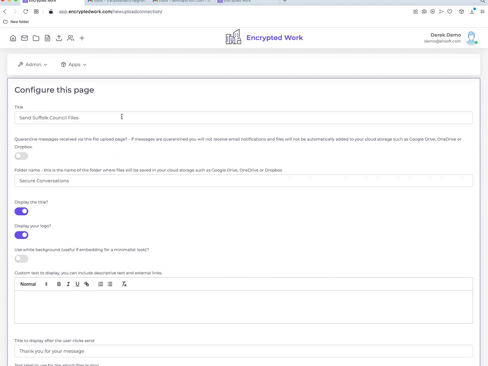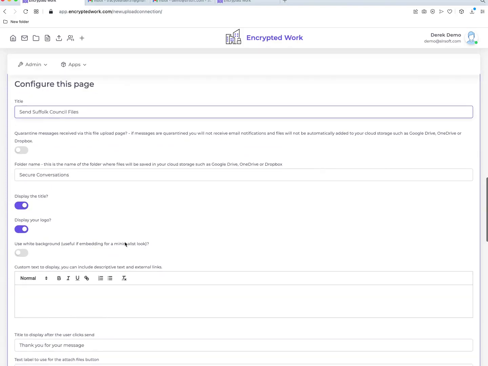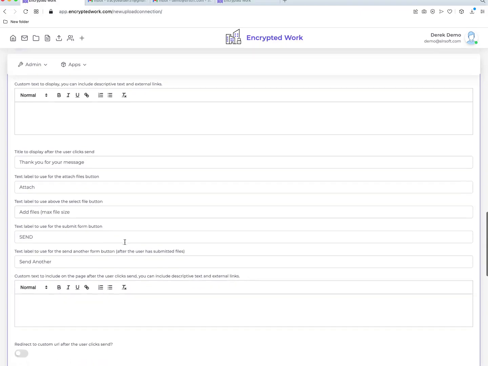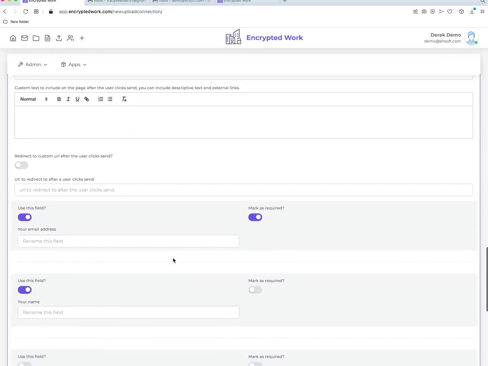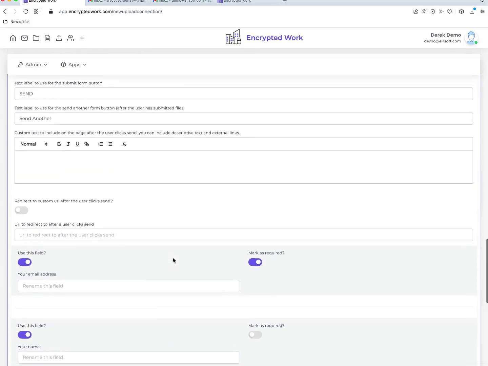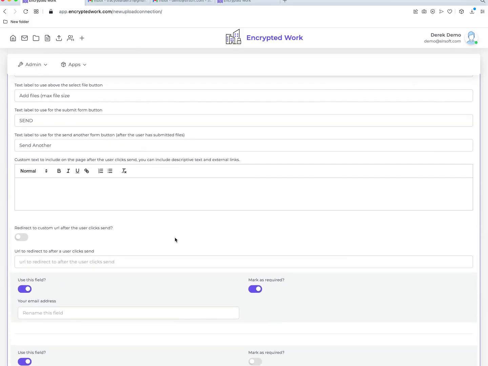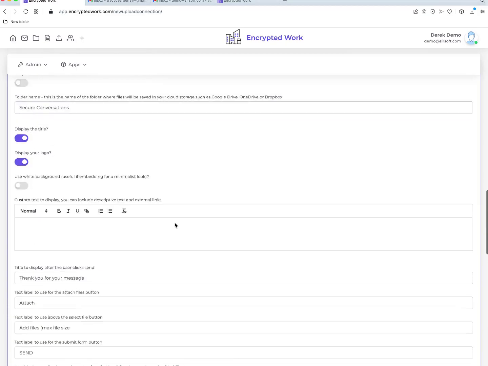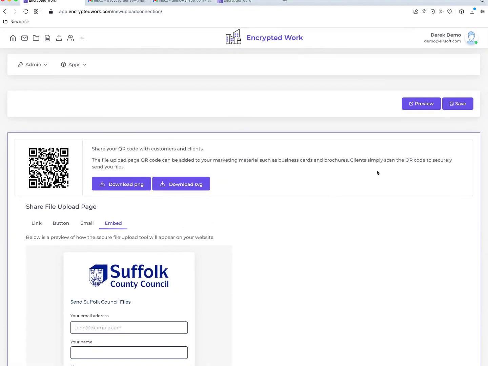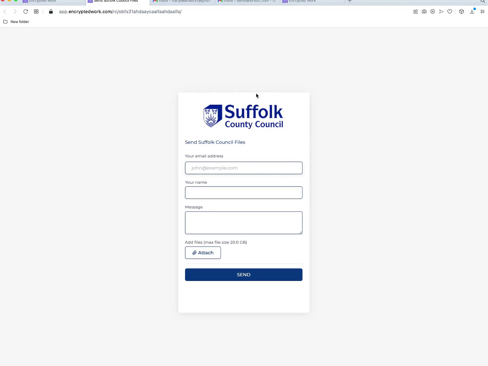And if we scroll down, we can configure the file drop page. We can change the title and specify what fields we want to record and whether those fields are required or not, etc. We can also redirect to a different web page when people submit the form. So let's just go ahead and have a look at the file drop page itself.